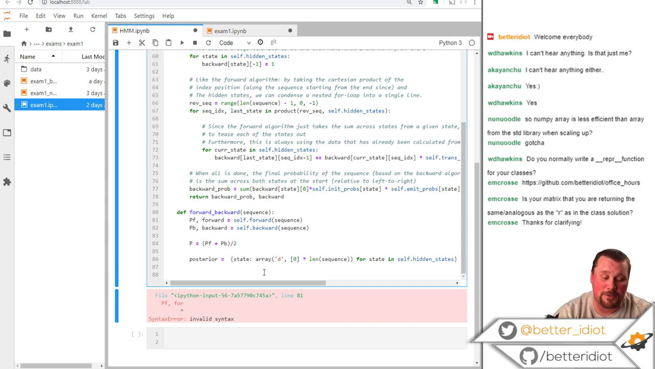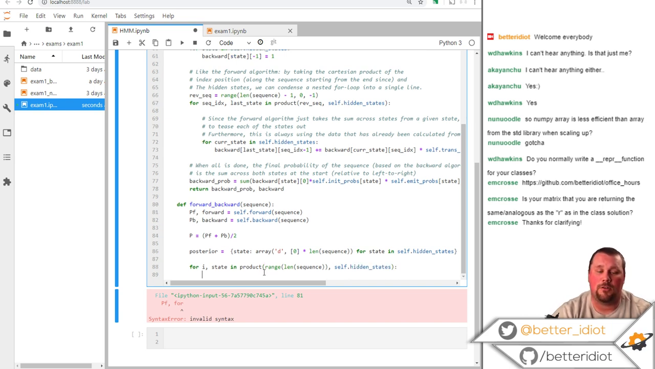And the posterior probability is just the probability at index I in the forward matrix multiplied by the probability at index I in the backward matrix, across both states. So we can do this by, again, using product for I, state in product range len sequence and self dot hidden states. So again, this allows me to traverse across both the sequence index and the states at the same time.